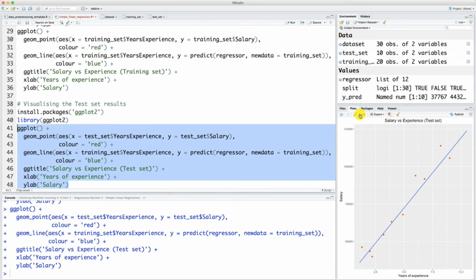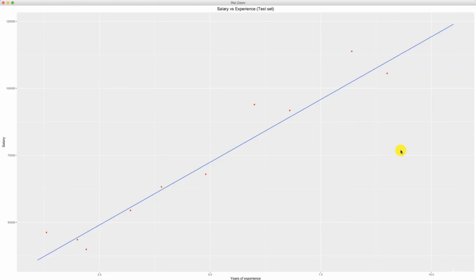Okay, so now let's zoom on the test set plot and give some interpretation. Okay, so the test set results are actually not bad. We can see that we have some very good predictions here. For example, for this employee, and this one as well. Because as you can see, the real value is close to the prediction, which is on the blue regression line.